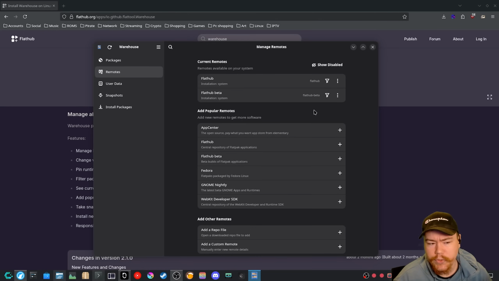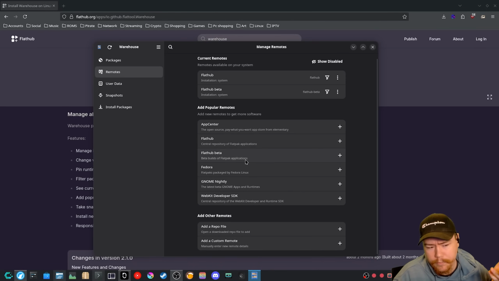But when it comes to what applications you will find on it, if you like Elementary OS, then yes, you will find pretty nice applications on there. And then you can add FlatHub, FlatHub Beta, Fedora, GNOME Nightly, and WebKit Developer SDK. So you get a wide range of extra repos that you can enable.